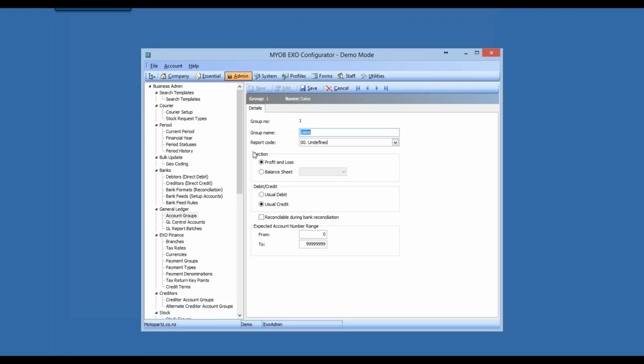Now, these are just the standard account groups that are set up in EXO when it's implemented. Some of you may have custom General Ledger account groups and some of you may not. It's quite a straightforward process to set up a new one. Just simply push the new one, give it a name. The example that we're going to use today is other income. We're not going to assign it a report code at this point because that's not something we're looking at today.